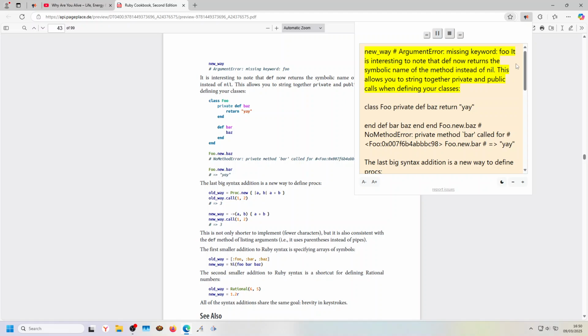It is interesting to note that def now returns the symbolic name of the method instead of nil. This allows you to string together private and public calls when defining your classes. class Foo; private def baz; return 'yay' end; def bar; baz end; end. Foo.new.baz # NoMethodError: private method 'baz' called for #<Foo:0x7f6b4ab98>; Foo.new.bar # => 'yay'.